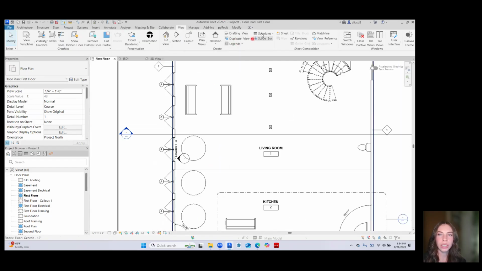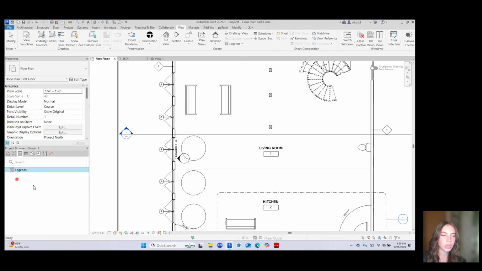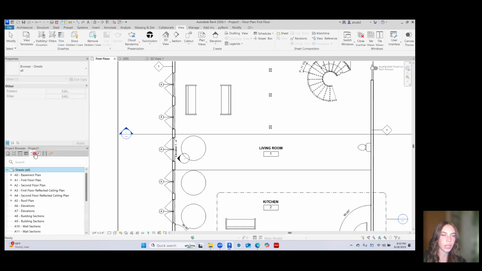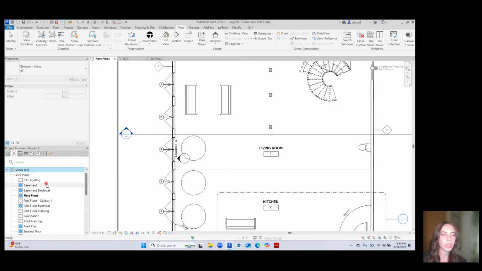Then we have legends and schedules. So we'll talk about this a little bit more, but they're up here or they're down over here in the project browser. This home button means that you'll see everything. This box means that you'll see your views, the legend, and the schedules, and then your sheets. And then these are your families and your groups and your links. So all of that is in the project browser, and I like to use these icons to help me organize where things are.